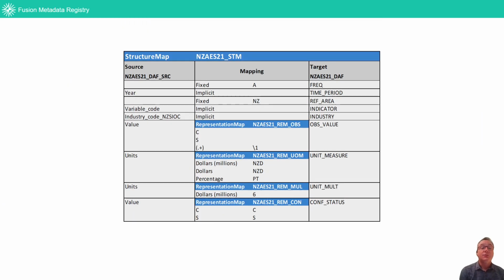An SDMX 3.0 structure map is used to specify the relationship between source and target structures and derive the transformation step performed by the Fusion metadata registry. In most cases, values are transferred as is or are fixed values.